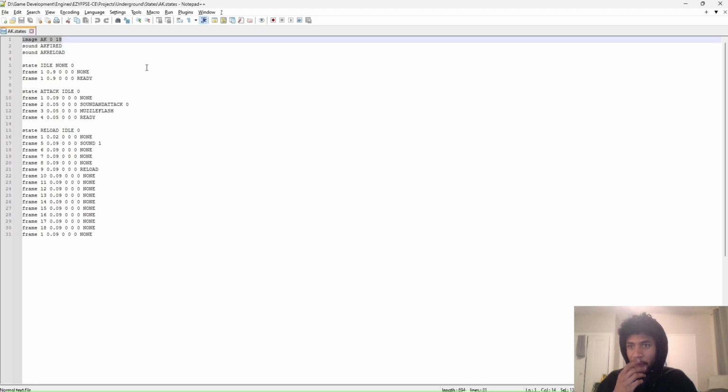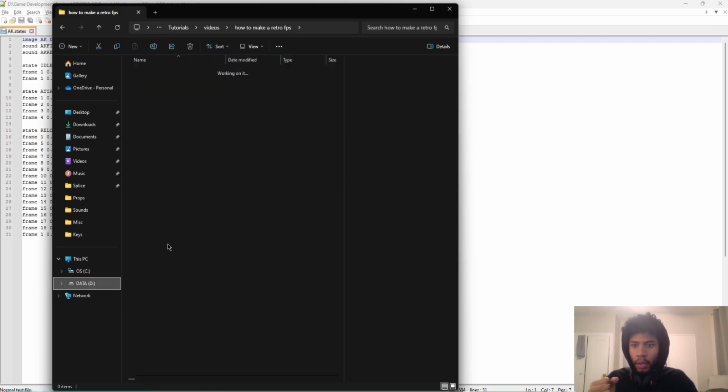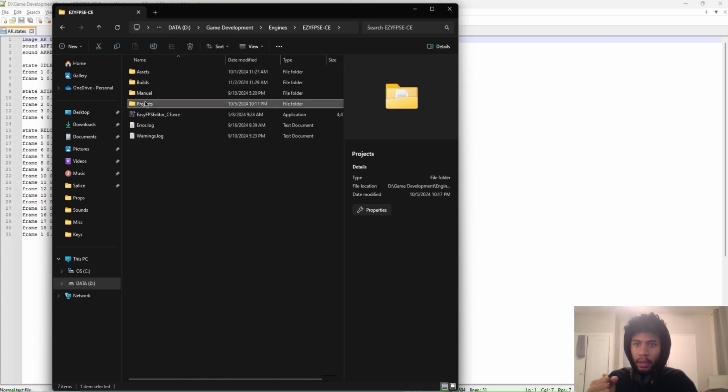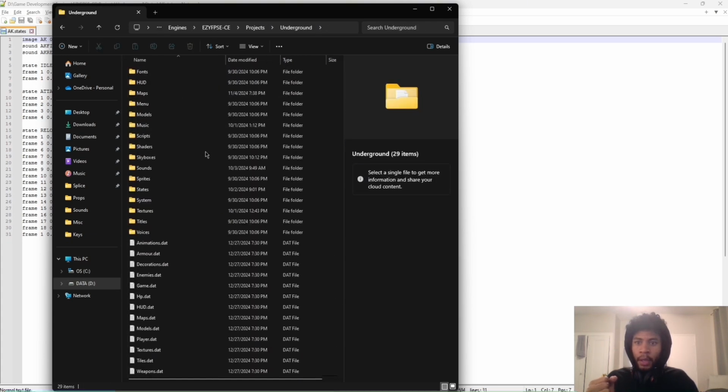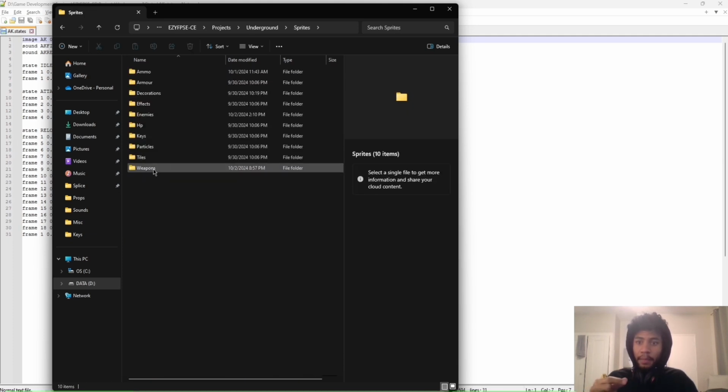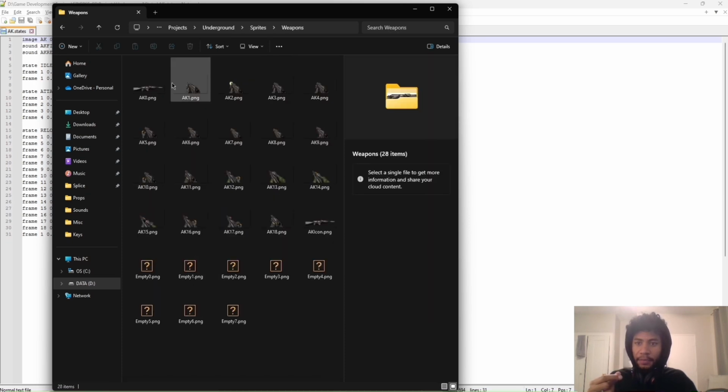Now, what does this mean? Well, image points to the images I want to use for my AK, so the animation frames. And where are these located? Well, if we go to where my game is located here, which is projects underground, it should be in my sprites folder, and in the sprites folder it should be in my weapons folder. And if you can see here, these are all the frames for my AK. So we've got AK 0, 1 2 3 4 5 6 7 8 9 10, and so on and so forth.